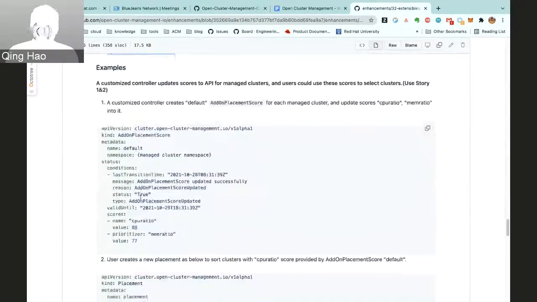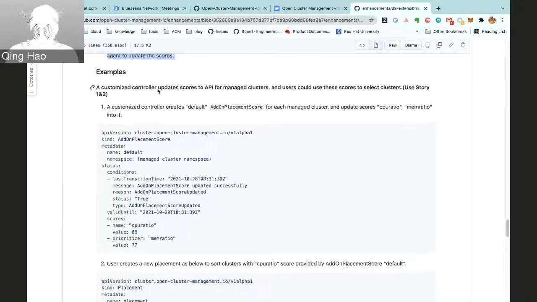Okay, next we'll have two examples. The first example is a customized controller can update the scores to API for managed clusters, and users could use this score to select clusters. So there will be a customized controller create a CR named default for each managed cluster, and it will also update the scores, CPU ratio, and memory ratio into this CR. The example is as below.